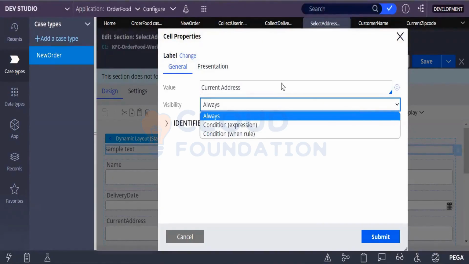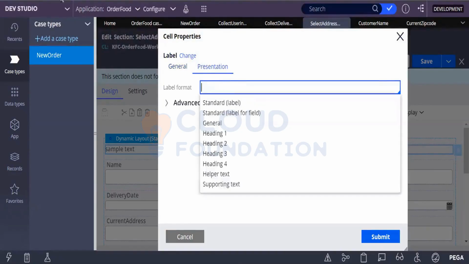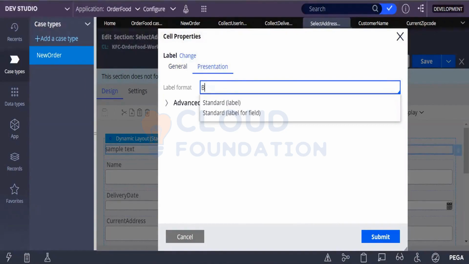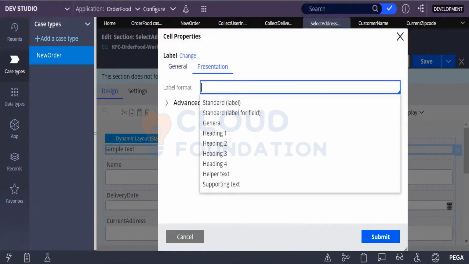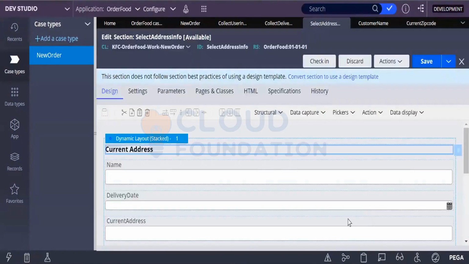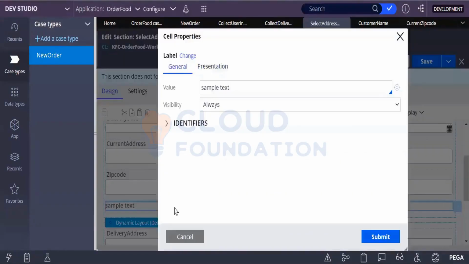Condition, expression of presentation. Standard will be heading 1. Heading 1, heading 1. Anything would be fine. Anything would be fine. And you can delete this one. You can add a text here.